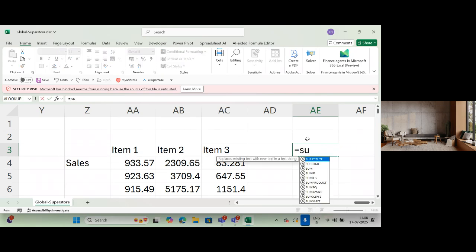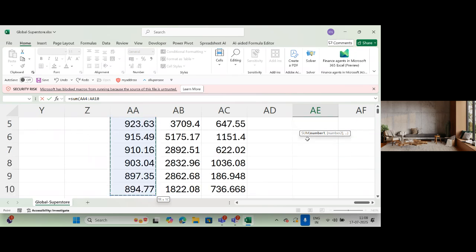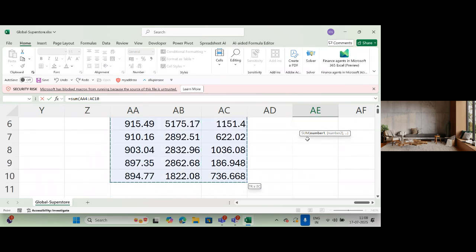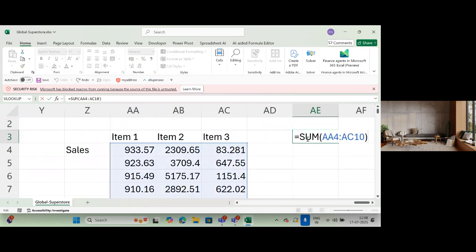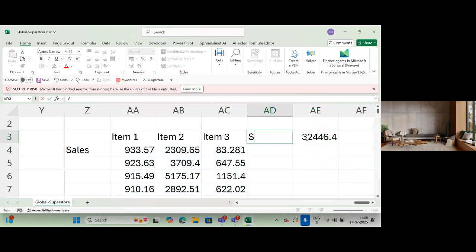Okay. Or suppose you want the complete cell. So from... then to. See what is written: AA4 to AC10. The colon means "to". The colon, the two dots, that is "to". It means from where to where. So we want to start from AA4 to AC10. This is the complete cell.